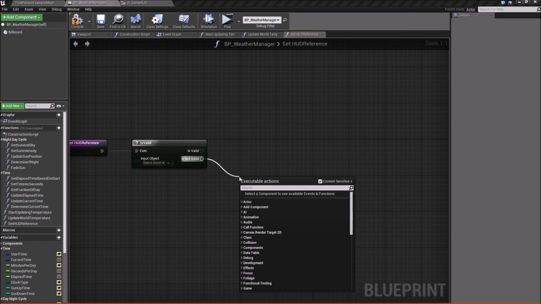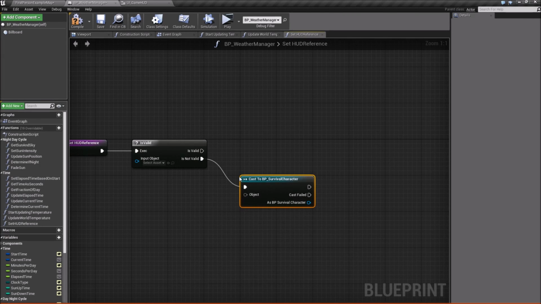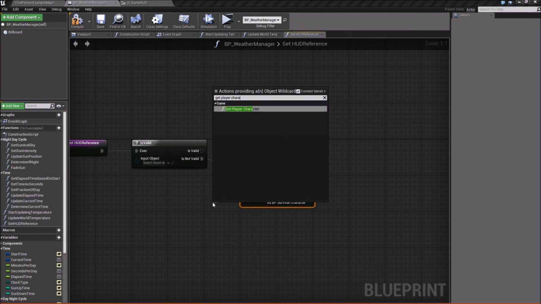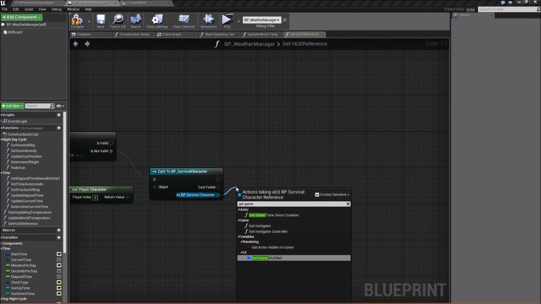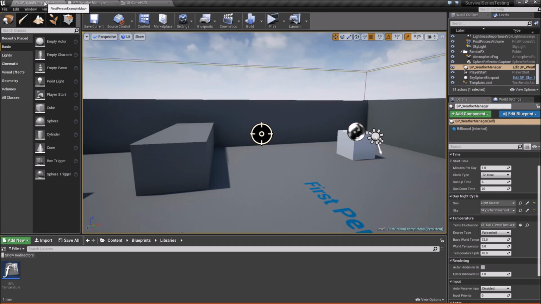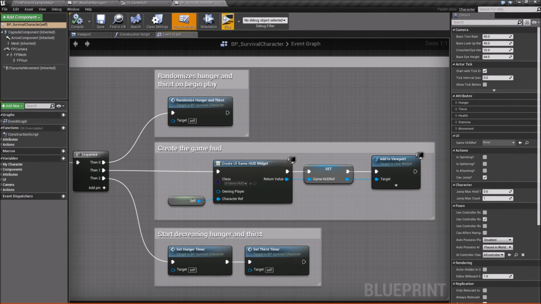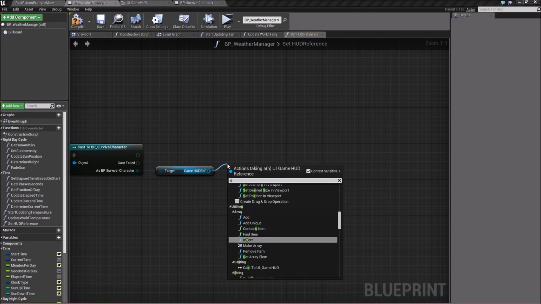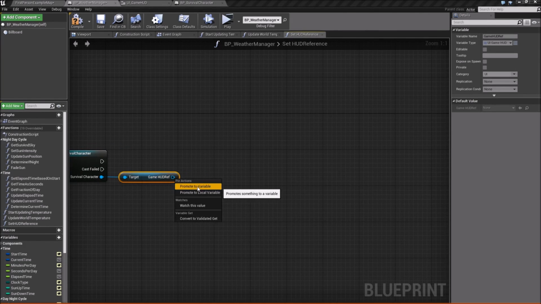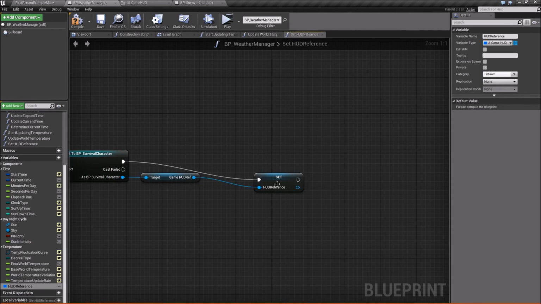And what we'll do is cast to our BP underscore survival character. For the object, we'll say get player character. Then from here we can get the game HUD reference that we created a while back. Just to show you again where that is, I'll open up our character. Here he is, here's event begin play, and here's the reference, which is this HUD. Then we're going to say promote to variable. We'll just call this HUD reference, or you could call it character HUD reference or something.